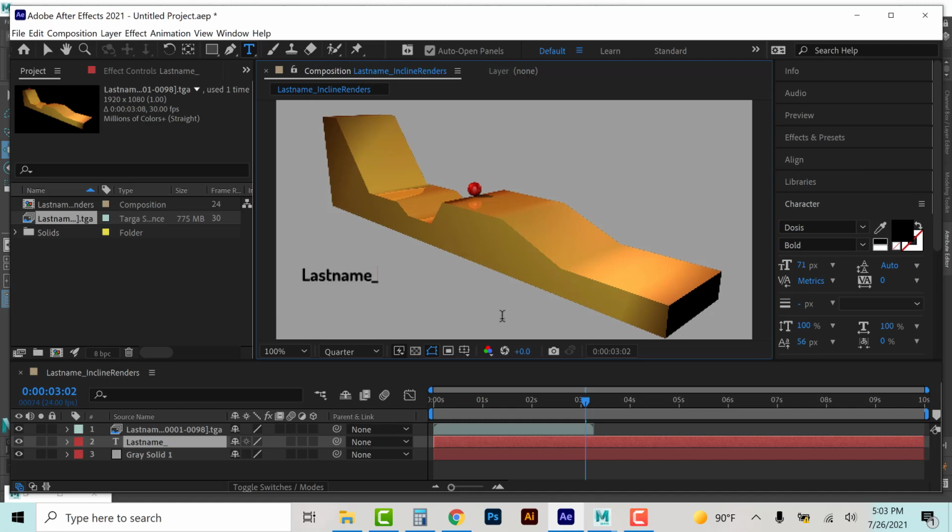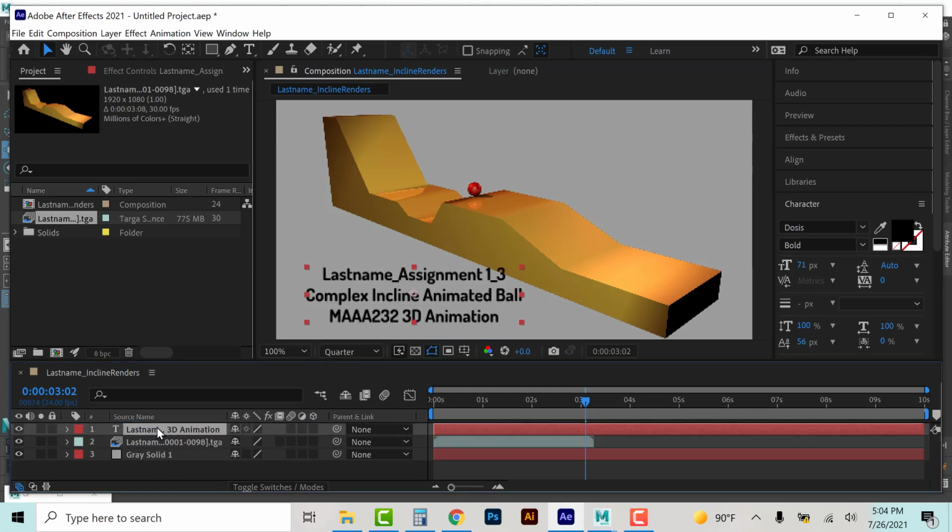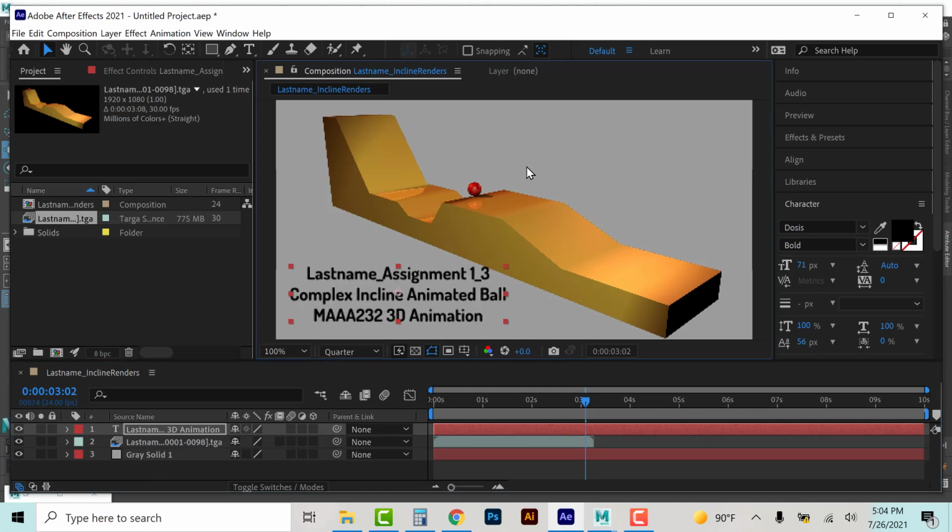Last name, assignment 1, I think it was 1-3, which I can call the complex incline animated ball. I could say what the class is, MAAA 232, 3D animation. I could put the date, I could put whatever I want in here. Slide that in there so we know what we're looking at. Let's put it on top. That's just providing the necessary information to know what we're looking at here.